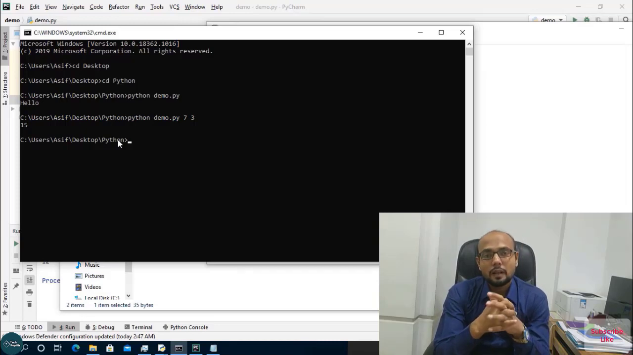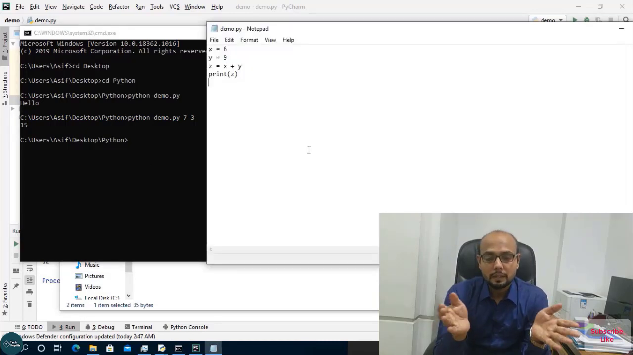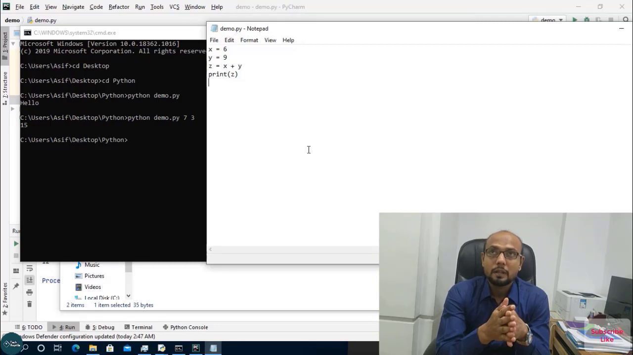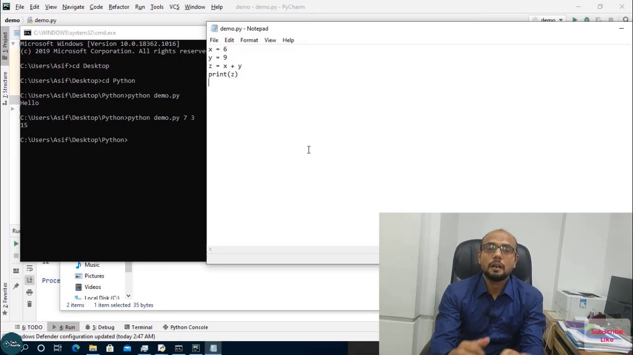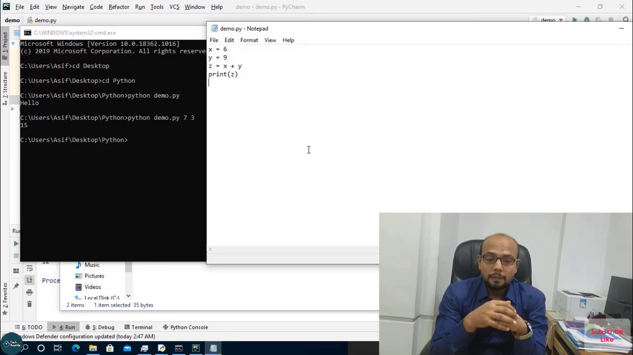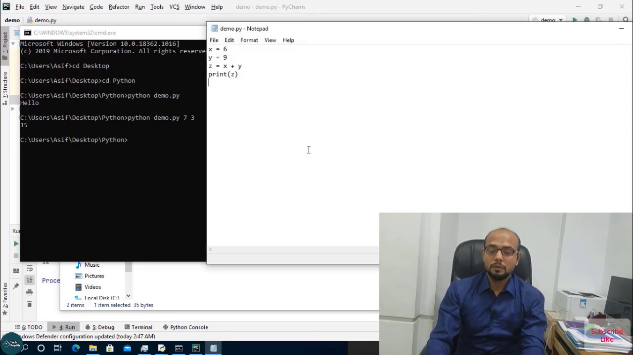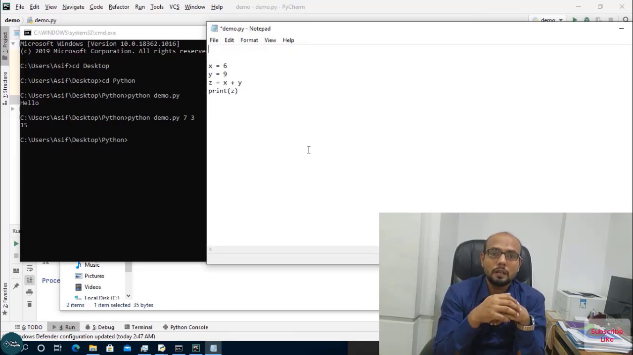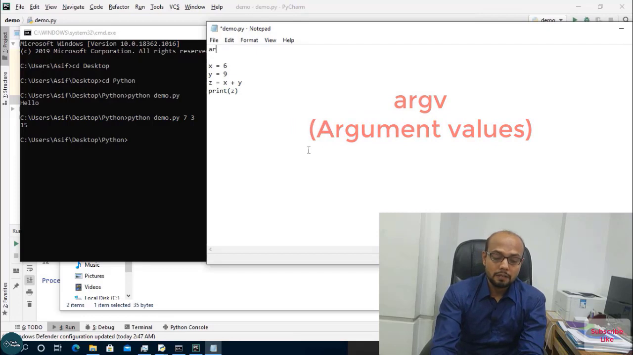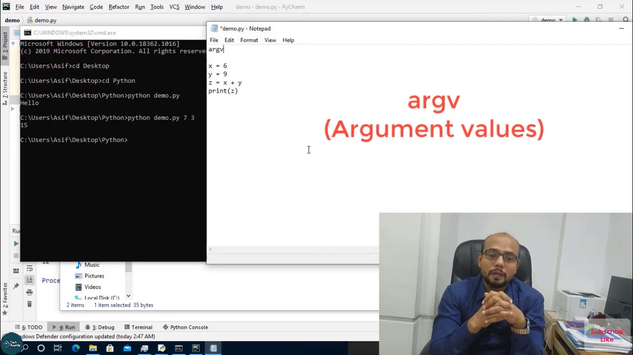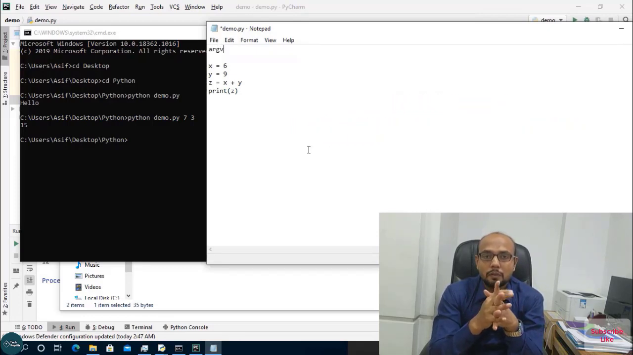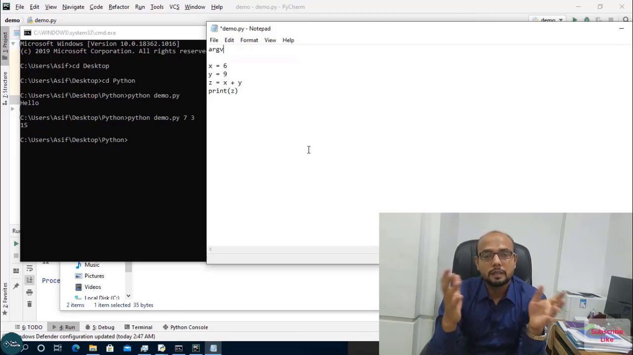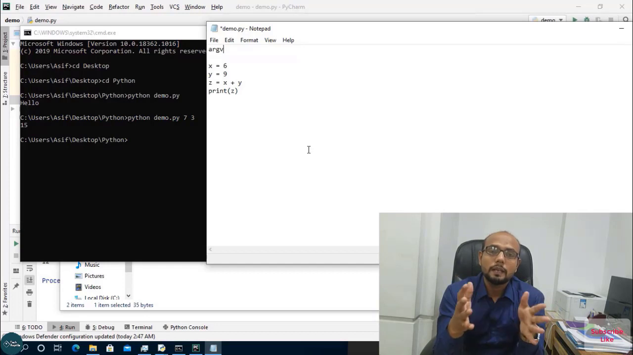But why do I get 15? Because in that file the input values are already 5, 6 and 9. But I just want to get the input from the command line. For this I have to use a special keyword called argv, which means argument value. By this argument value, or argv, I can get the input from the command line. Let's see how. argv is like a list.